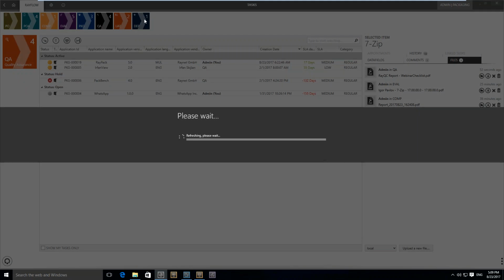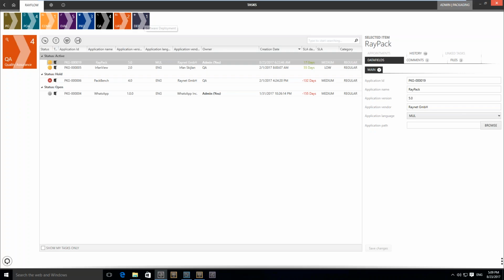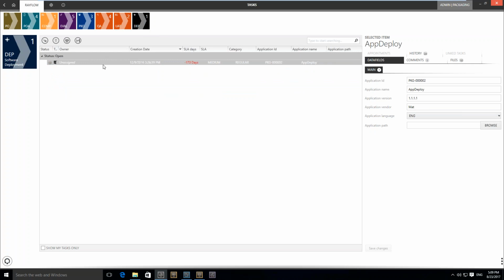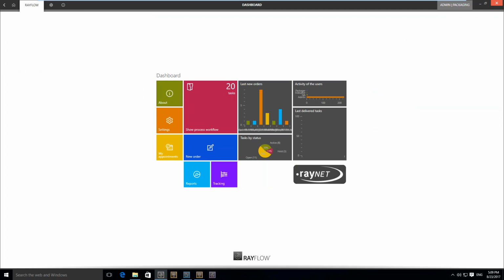And as I said, the deployment in 5.0 RayFlow now has a possibility to deploy. So I have no console and no RMS here, but there will be an option to trigger the wizard, which you can use to import your packages into the digital deployment system you are using.